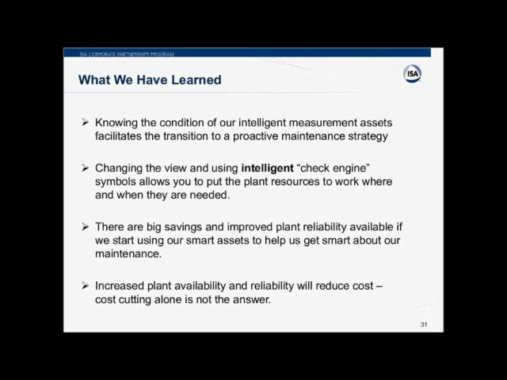And increased plant availability and reliability will certainly reduce costs, where cost cutting alone is not the answer. It's the intelligent use of reducing costs in the right place that really contributes to the bottom line.